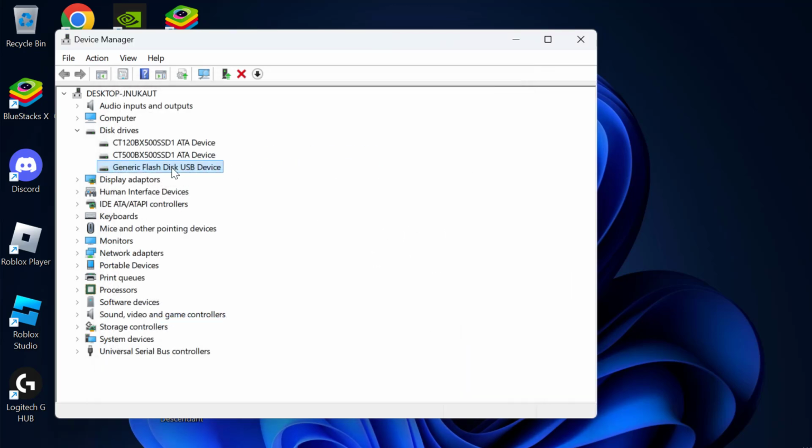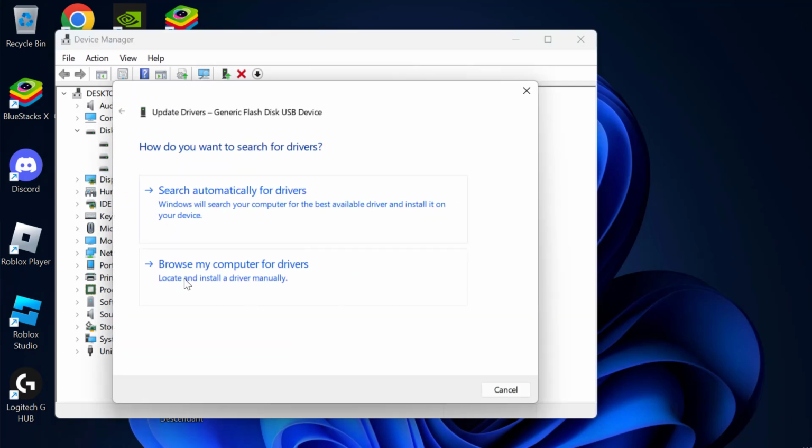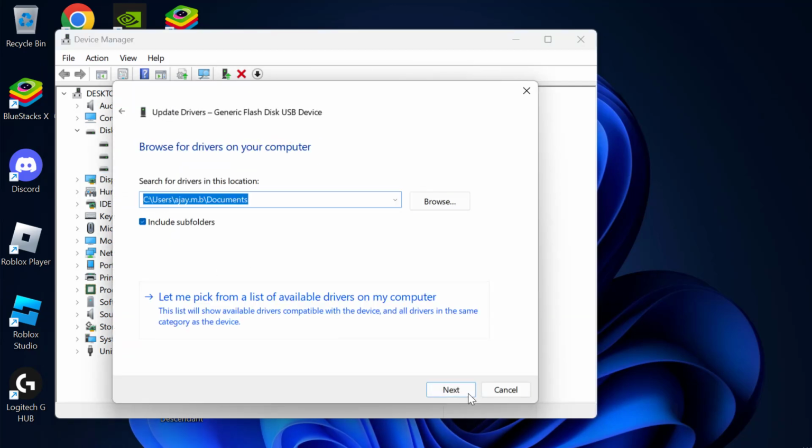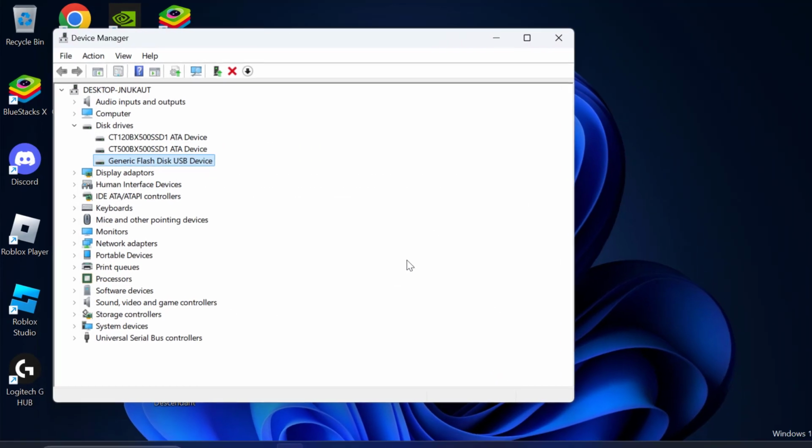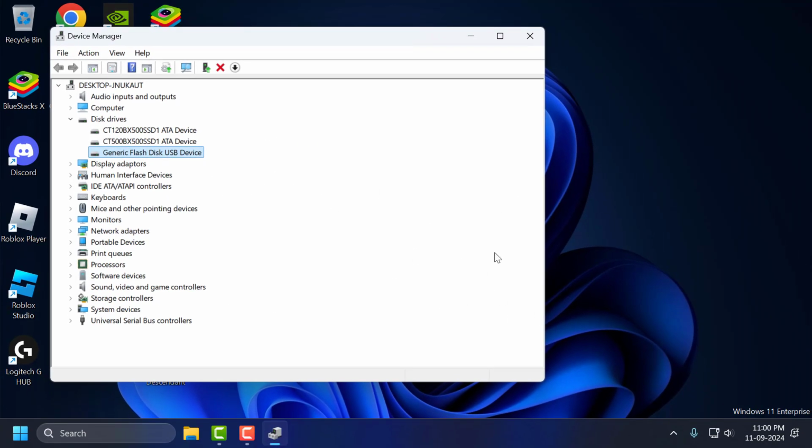Now close everything here. Again right click and select update driver. Select browse my computer for drivers and select next. After that, close everything here and check if the problem is solved or not. If the problem is not solved, let's move on to the fifth solution, guys.